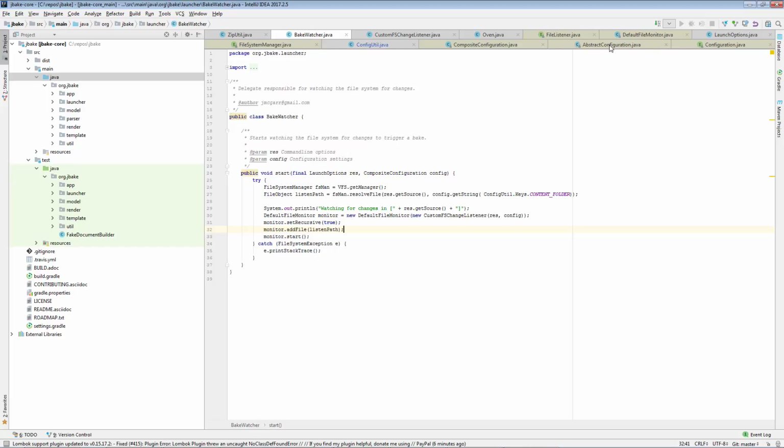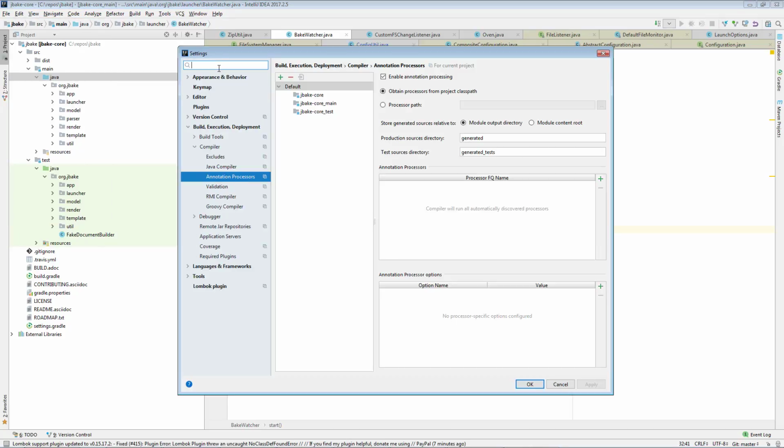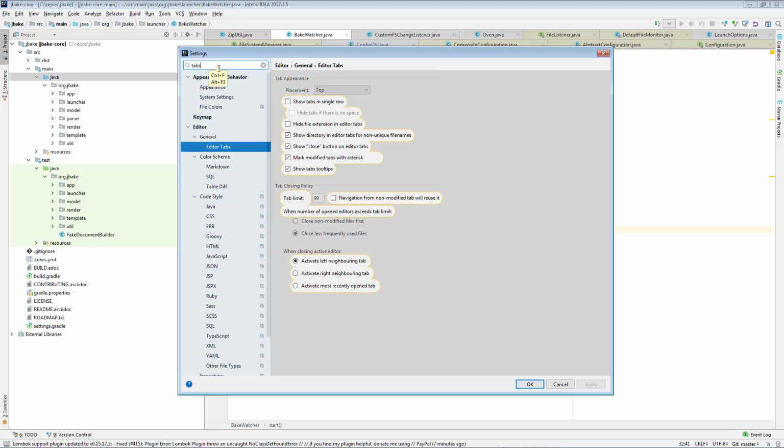I personally like to see all the tabs, and that's a setting that you can change in settings, tabs. So this is a nice thing in IntelliJ. You can search through the different settings by clicking up here, and then it'll give you all the different places in the settings that have that word. So here we found it immediately. It took us to editor tabs, which is good.